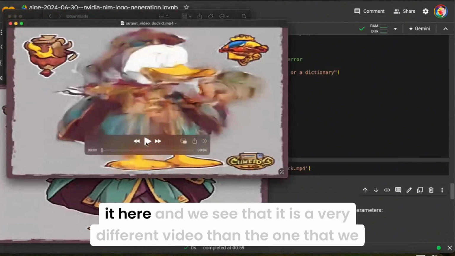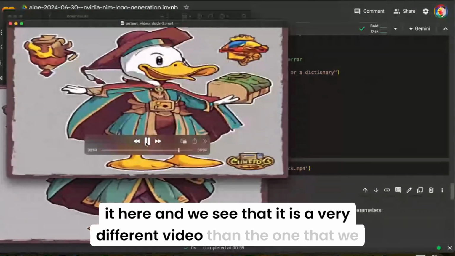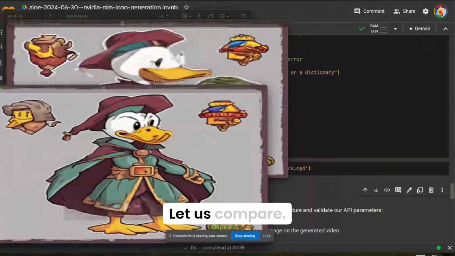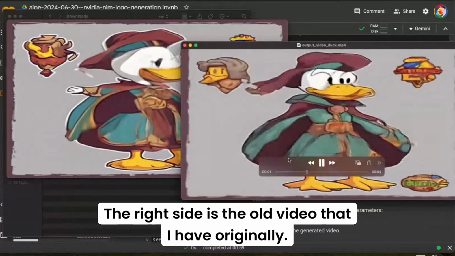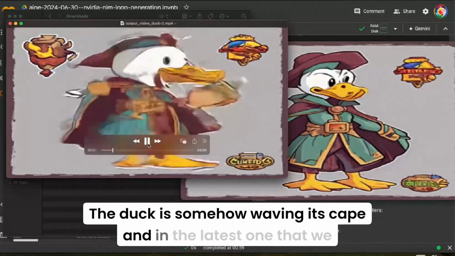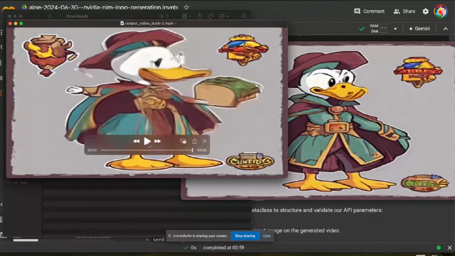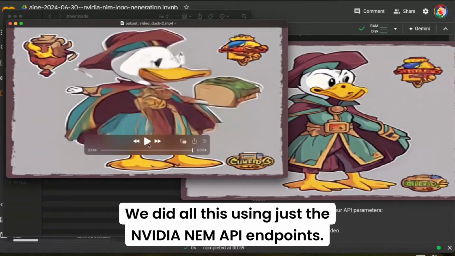We have it here. And we see that it is a very different video than the one that we originally showed. Let us compare. The right side is the old video that I have originally. The dog is somehow waving its cape, and in the latest one that we generated is some sort of a transformation of the dog. We did all this using just the NVIDIA NIM API endpoints.